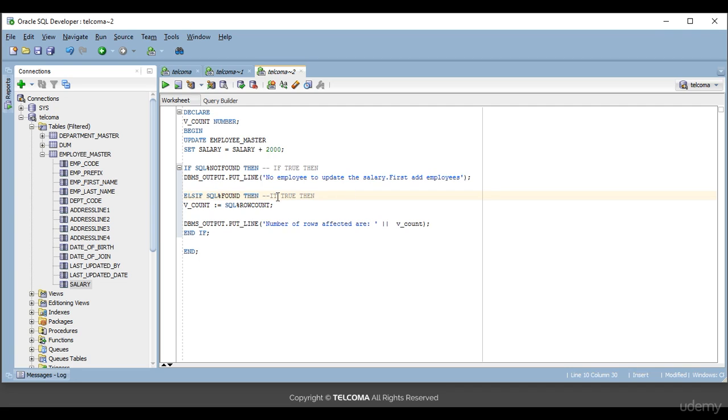So we'll write here that if SQL percent not found is false, and if percent found is true. Here if percent not found is true.